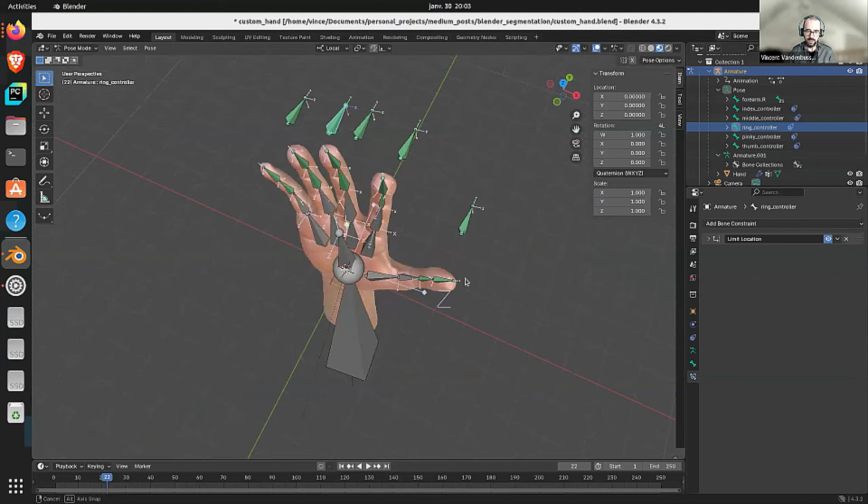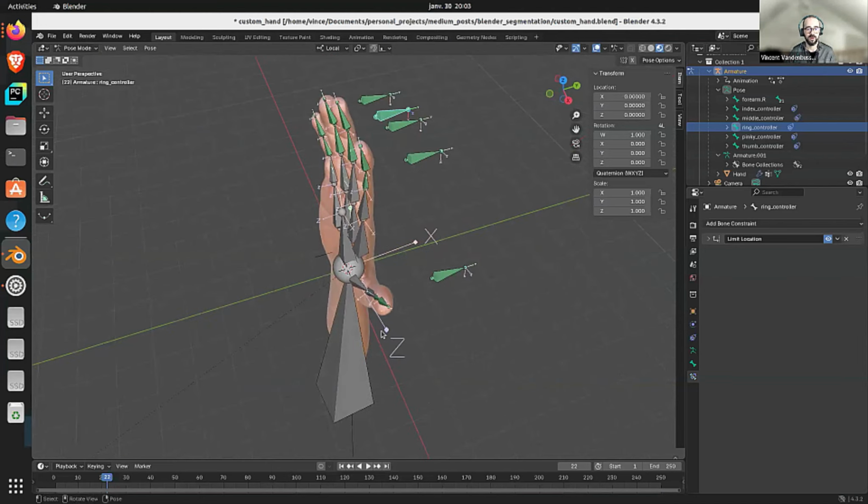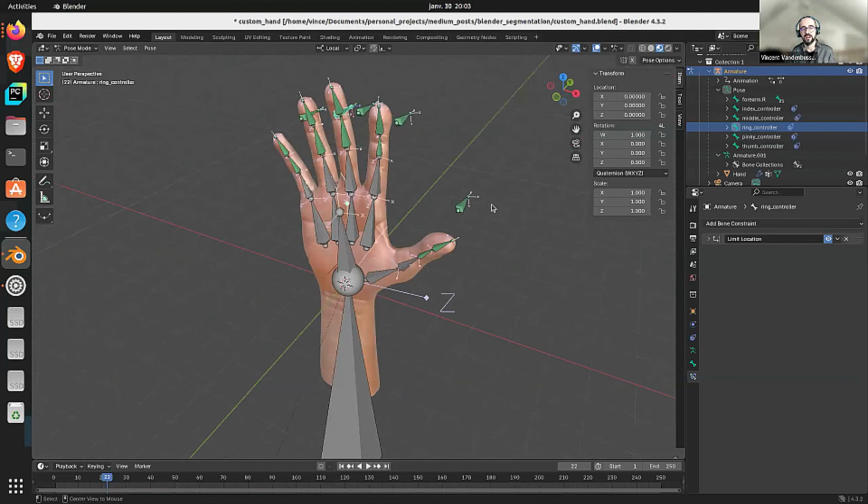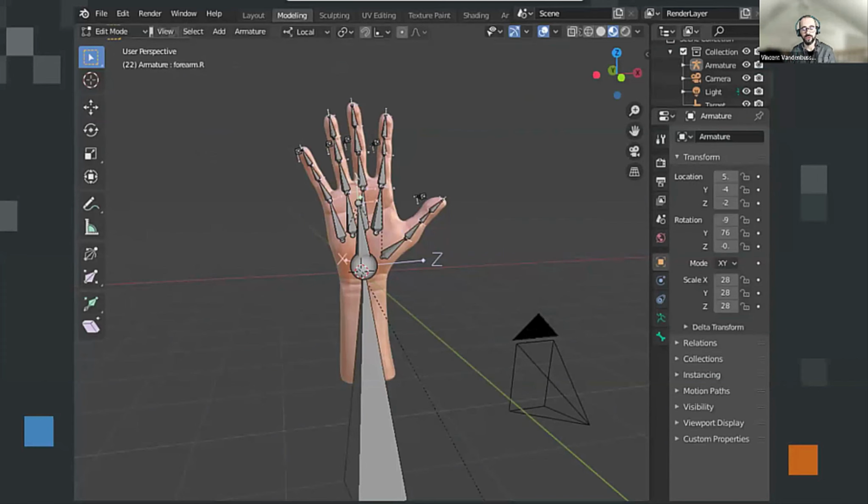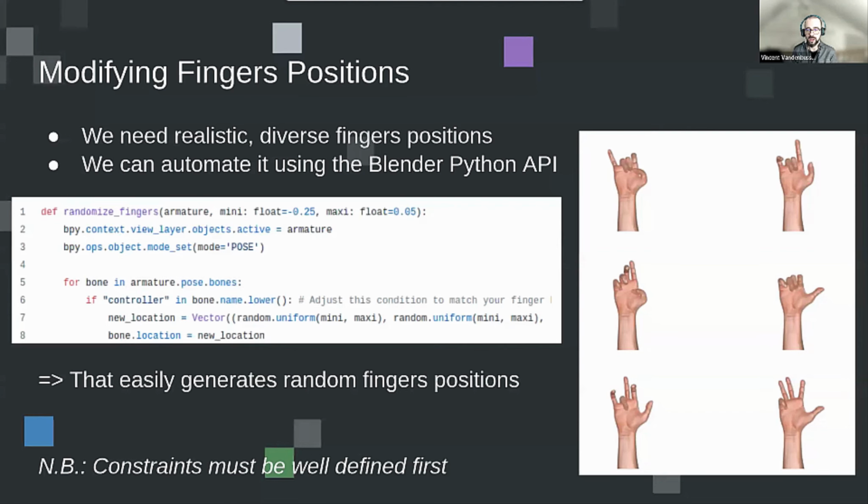So it's not a lot of work usually, because all the model was already available. And then from that, we are going to automate and generate a lot of diverse data. All right, so the first thing was modifying the finger's position. So we need realistic, diverse finger positions, and actually we can automate that quite easily with the Blender API.